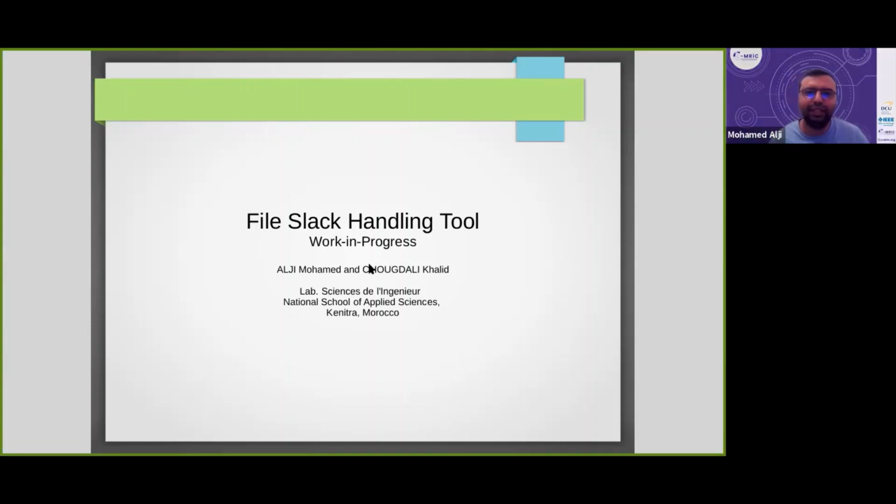Thank you. So I will be presenting a file slack handling tool. It is a work in progress. My name is Alji Mohamed, and I'm from the National School of Applied Science from Kentira, Morocco.